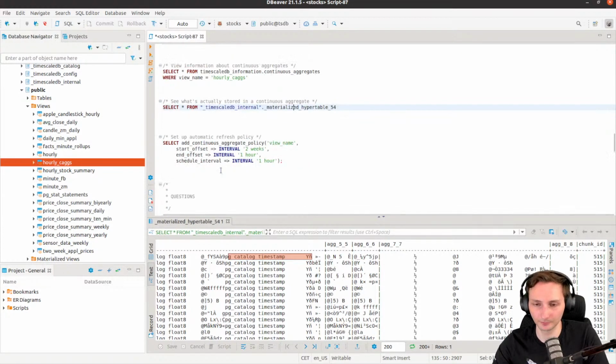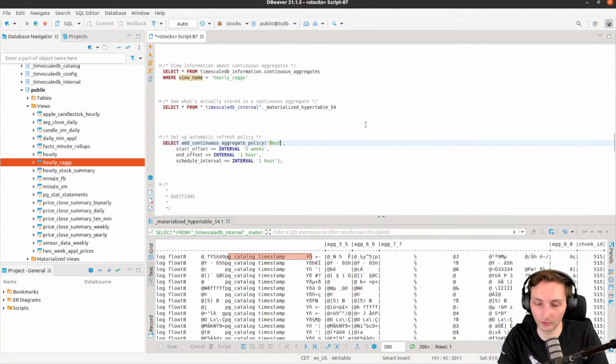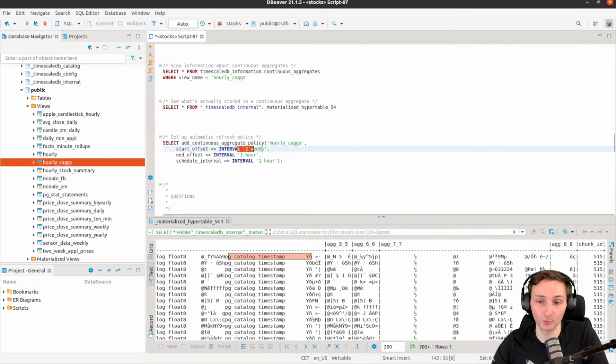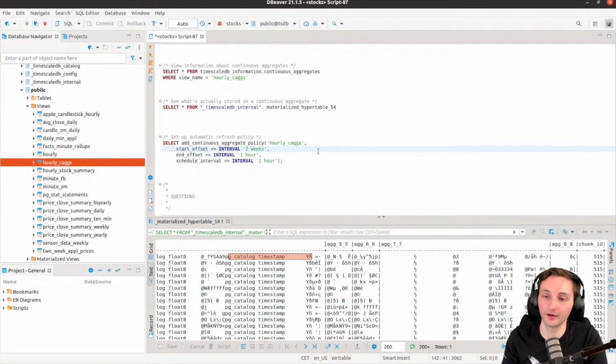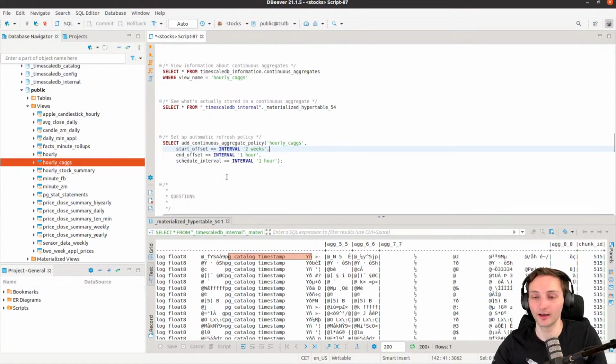So in this example, if I run this, first of all I need to change the name to hourly kegs, because that's the name of our continuous aggregate. So basically start offset is in this example 2 weeks, end offset is 1 hour, and the schedule interval is also 1 hour. So what will happen is that every hour it will refresh the time period that is between 2 weeks ago and 1 hour ago. So that time period will be refreshed and it will run every hour.